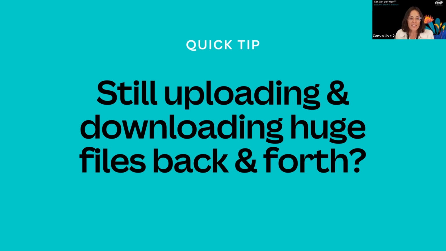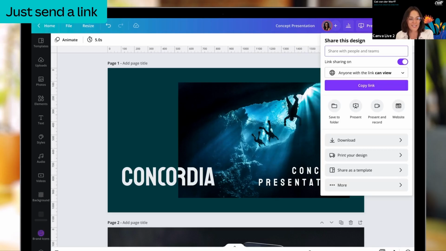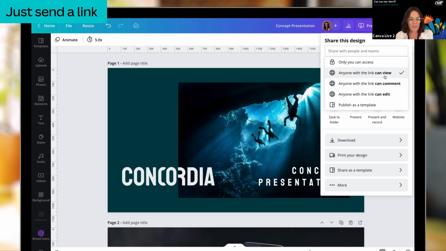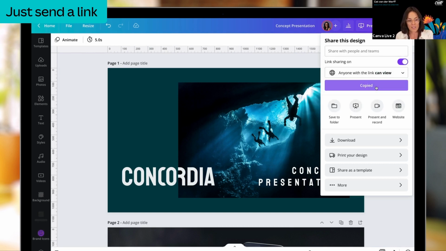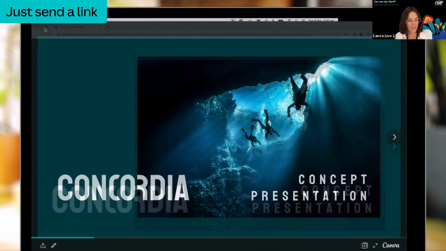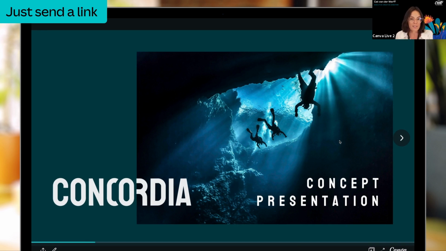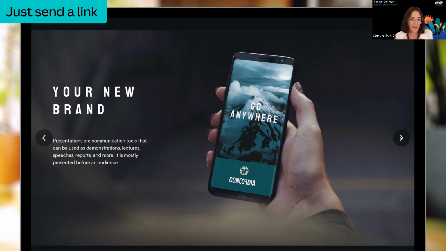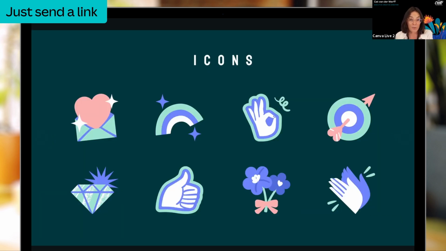And the next one, still uploading and downloading huge files back and forth. We don't have to do that anymore with Canva. If you set up your presentations in Canva, you can just share a view link directly with the client rather than sending them a whole packaged file. They're going to get the email, they're going to open up that link, and then they've just got this lovely presentation here which they can click through at their own pace without having to upload or download anything.